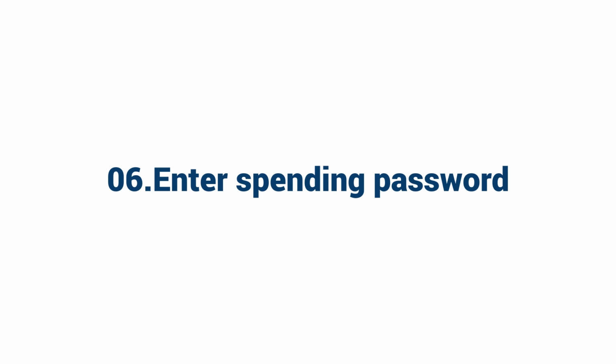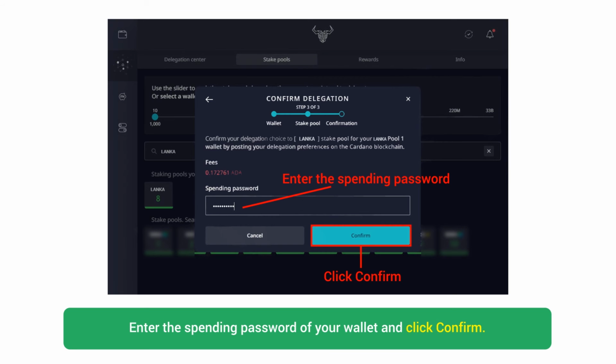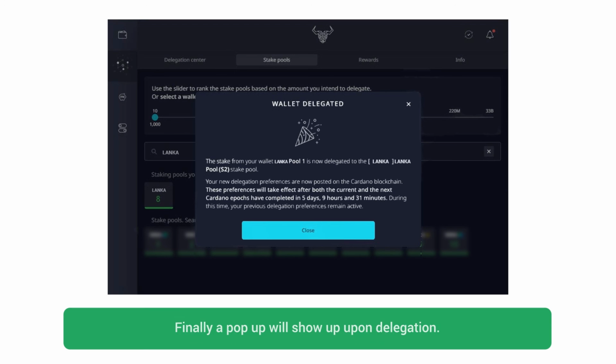Number 6. Enter spending password. Enter the spending password of your wallet and click Confirm. Note, there will be a very small fee that will be taken when you delegate your funds. Number 7. Delegation completed. A final pop-up message will show up upon delegation.